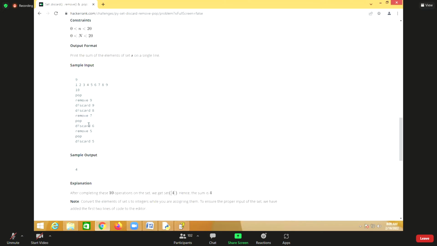After executing all these commands, how many elements are there in the set? Only one element, that is 4. So the sum is what here? 4.